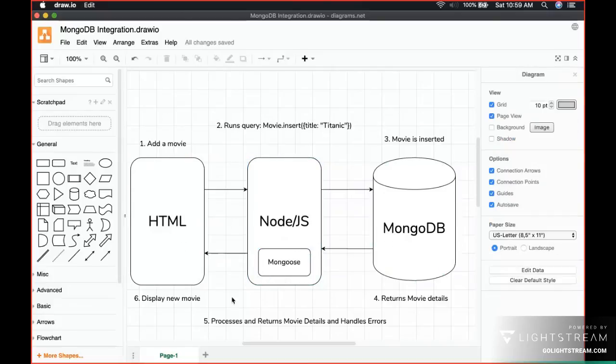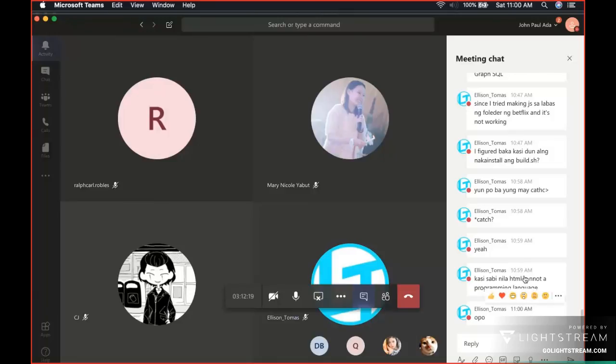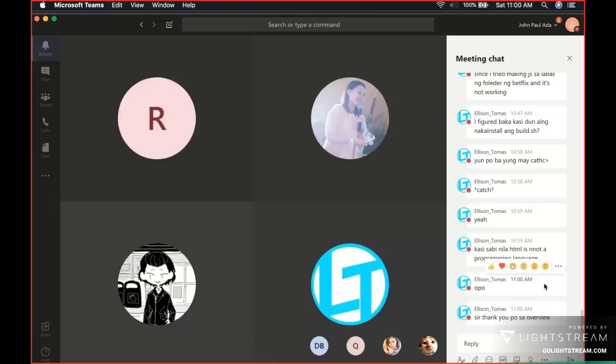Kaya dumadaan tayo dito sa Node.js. So HTML, we can't directly connect to MongoDB. So HTML muna, Node, MongoDB, balik ng data, then balik kay HTML. Gets? HTML is not a programming language. It is a markup language. Pero hindi siya Turing complete. Meaning you can't program everything in HTML. So, hindi siya programming language.